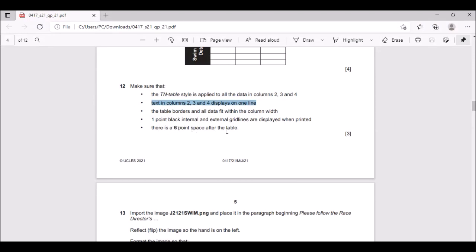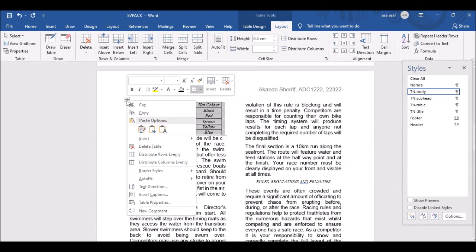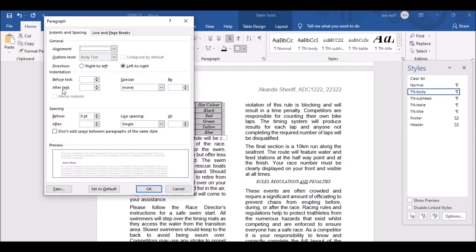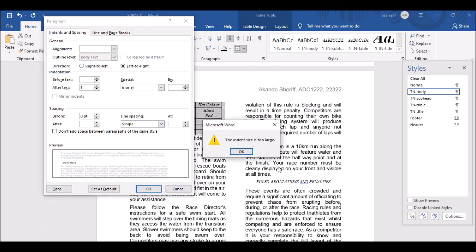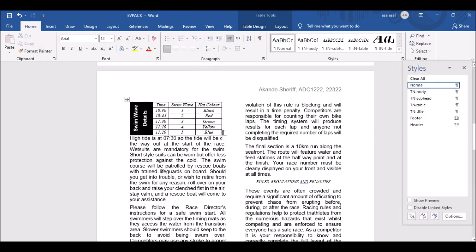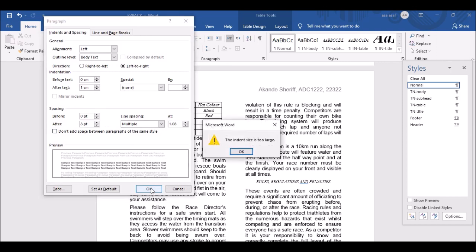So there is a 6 point space after the table. So just click on the table, right click, paragraph as I said earlier, or you can just come here and click on paragraph, then indentation, then after should be 1 centimeter, press OK. Oh, what happened here? Okay, perhaps let me just click here. I click in this place, then paragraph, after text I make this one to be 1. Okay, indentation, then you press OK.